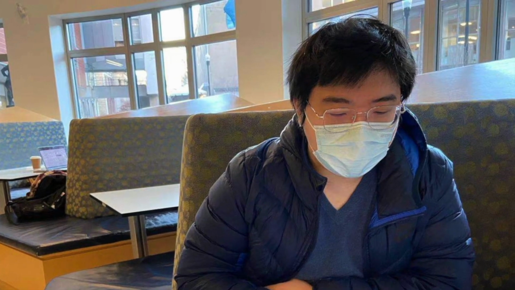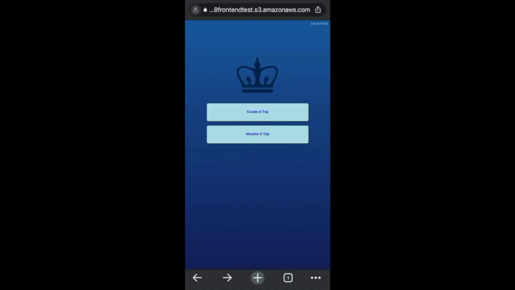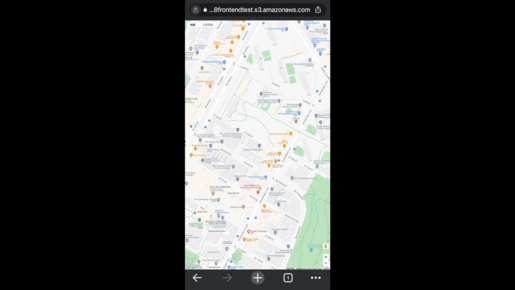And here's our monitor, Yanhao. As a monitor, he has to be a CU student first of all, otherwise he wouldn't be able to log into the page. And as a monitor, you don't have to create a trip. You just click on the monitor trip button, and it will direct you to the map.